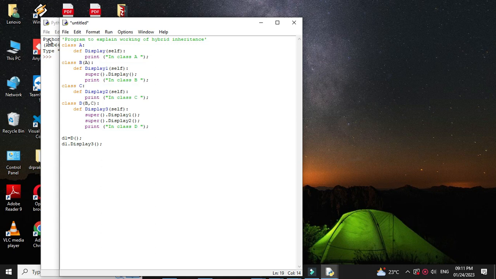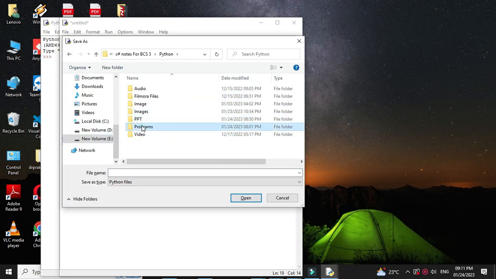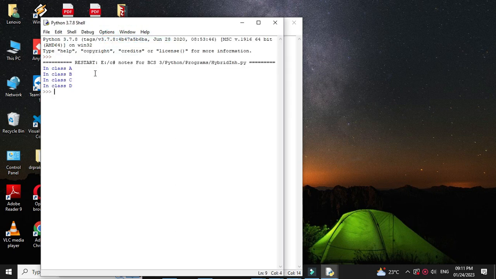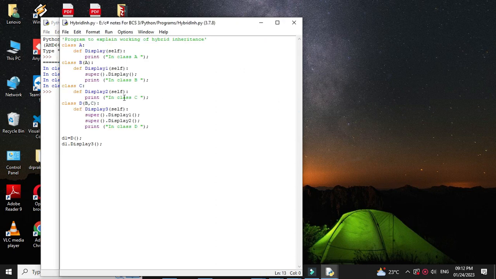Then we will save it, and we will execute it. It will print "in class A", "in class B", "in class C", and "in class D". Here we have defined class A, then class B, which inherits class A, then class C, and class D, which inherits B and C.